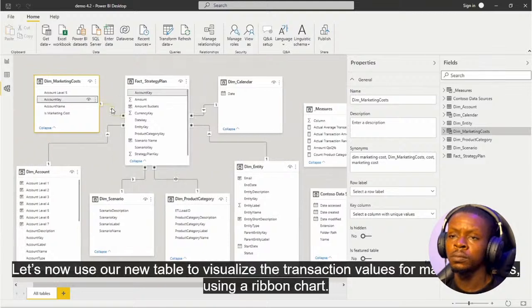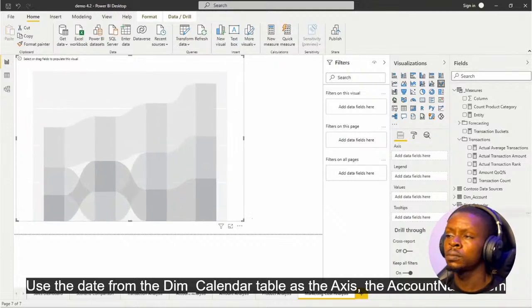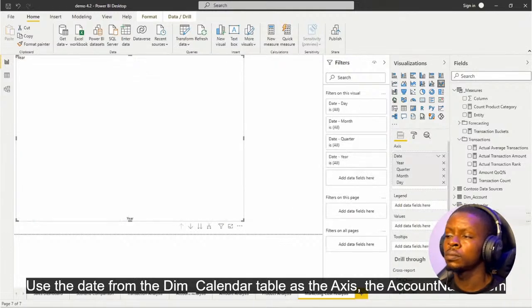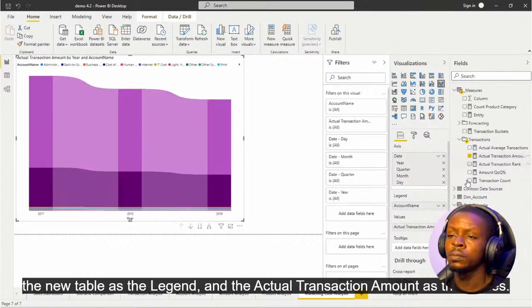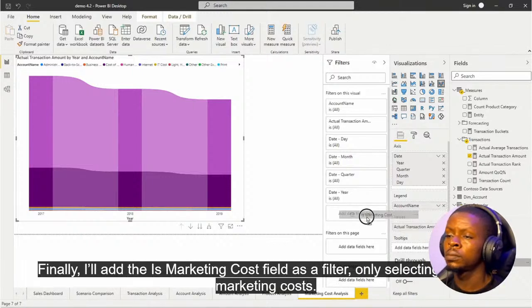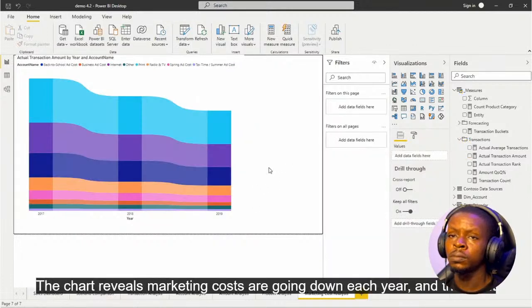Let's now use our new table to visualize the transaction values for marketing costs using a ribbon chart. Use the date from the DIM calendar table as the axis, the account name from the new table as the legend, and the actual transaction amount as the values. Finally, I'll add the is marketing costs field as a filter, only selecting the true marketing costs.